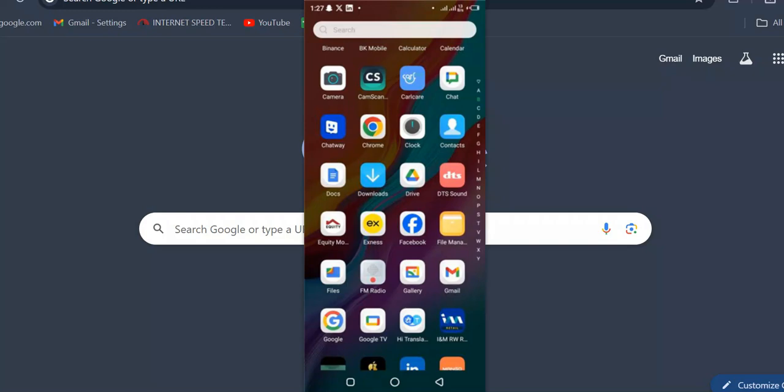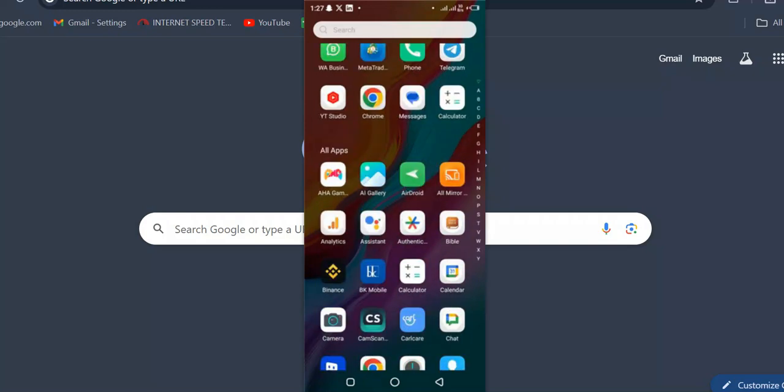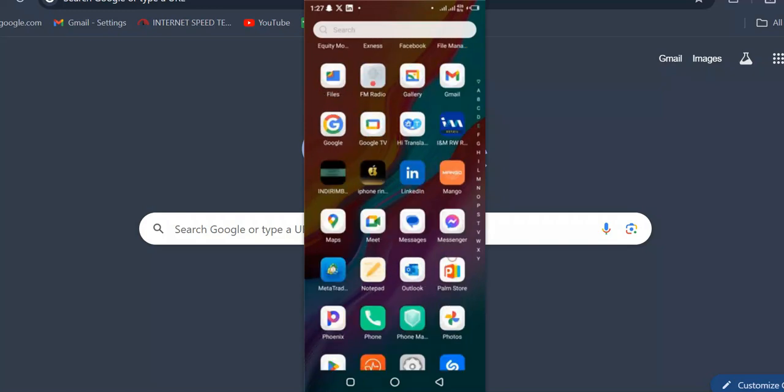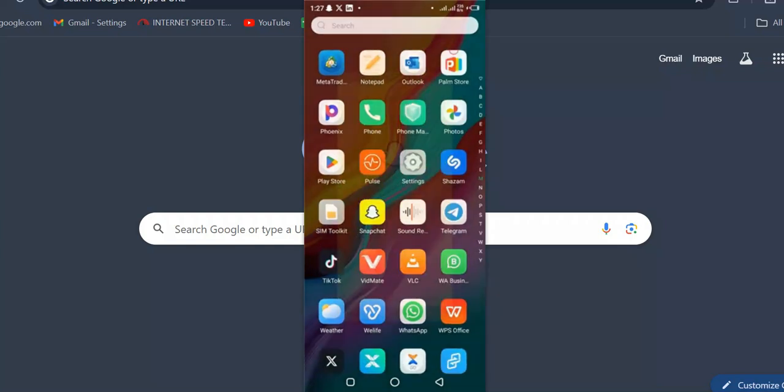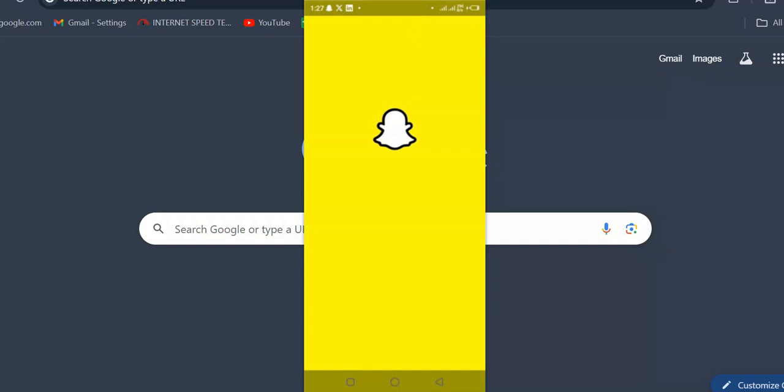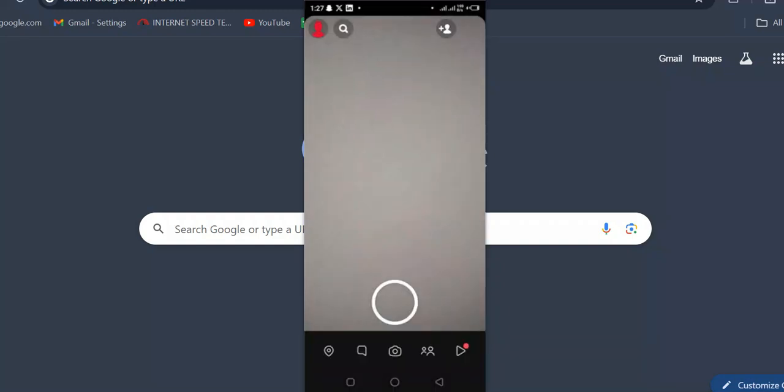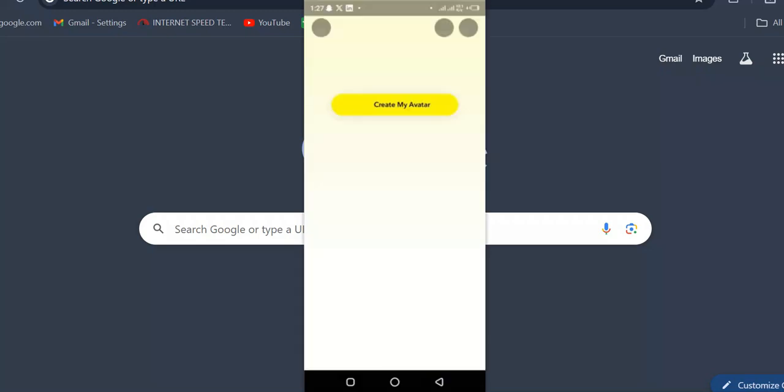As you can see, I have my phone here. I'm going to be logging into my Snapchat account. I have to open my Snapchat app. After opening it, I have to access my profile at the top left here. After clicking on my profile, you can see I have the setting option here at the top right. I have to click there.